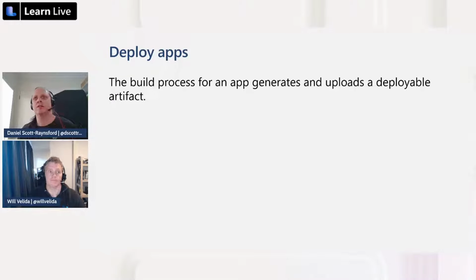Cool. Well, let's take a little bit of a look at that actual deploy job. There's lots and lots of different actions available for us to deploy artifacts, but because we're going to be deploying to an Azure App Service, we're going to use the web apps deploy action, which is an action available in GitHub Actions.